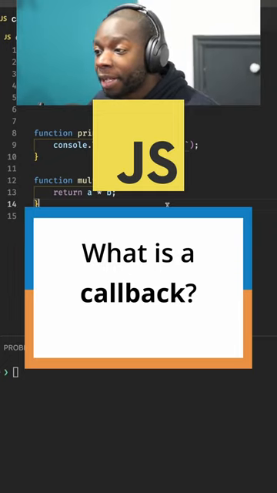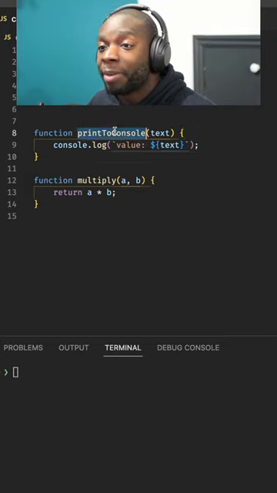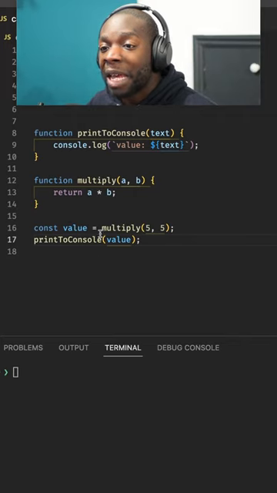A callback is simply a function passed into another function as an argument. So in this code, I have two functions, one that simply prints the value to the console and another one which multiplies two numbers. If I wanted to run one after the other, I could simply write this and then it will multiply the code and then print that value to the console.